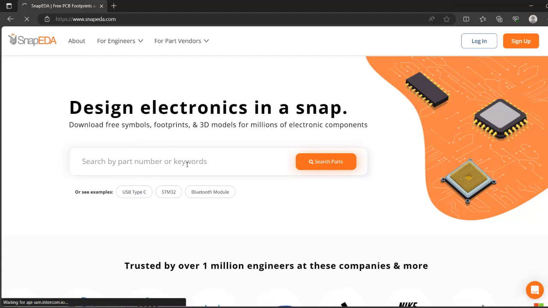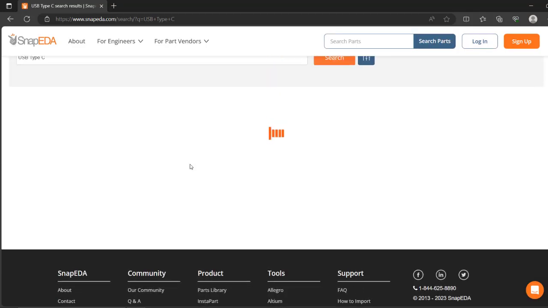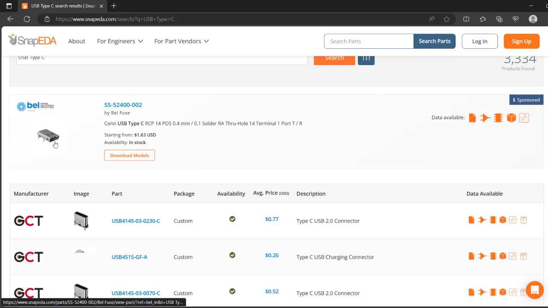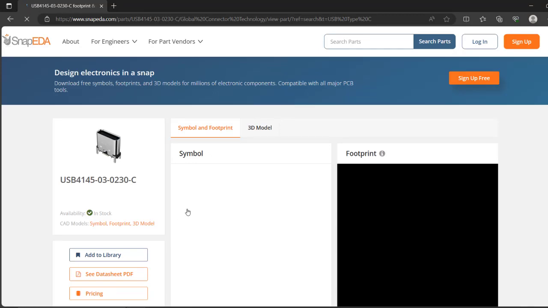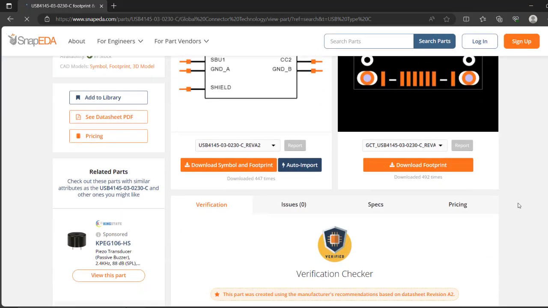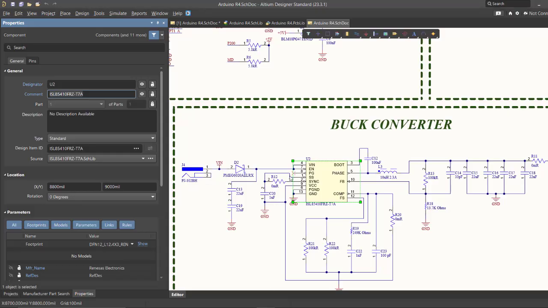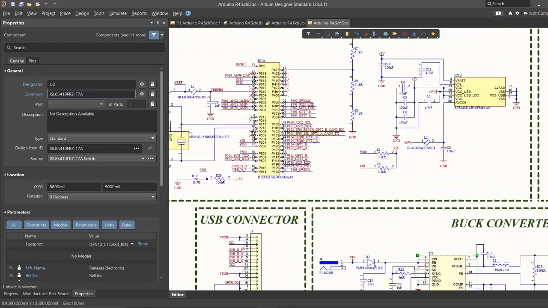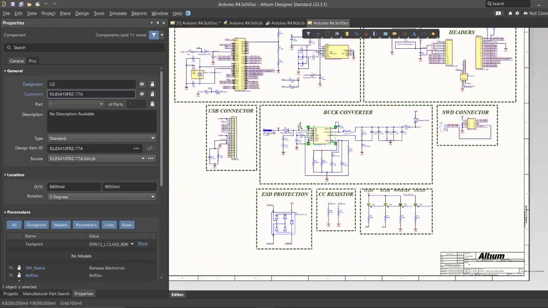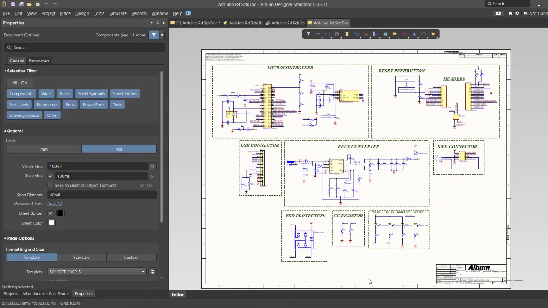Once you've found the component, you can download both the schematic symbol and PCB footprint in formats compatible with Altium Designer. You can import this file into your Altium Designer libraries. Verify and configure the components to match your project's requirement, adjusting properties and connections as needed. Finally, integrate these components into your schematic, significantly speeding up the design process and ensuring compatibility with Altium Designer.